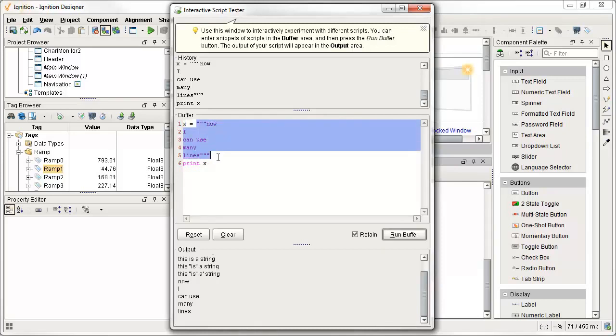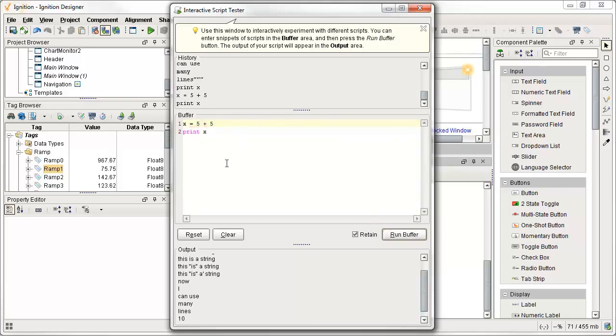Now let's talk about arithmetic real quick. So arithmetic in Python works probably the same as any other language you've ever used. You've got addition and subtraction, of course. Just clear the output here. And you've got multiplication, which is an asterisk. And you have division, which is a slash.